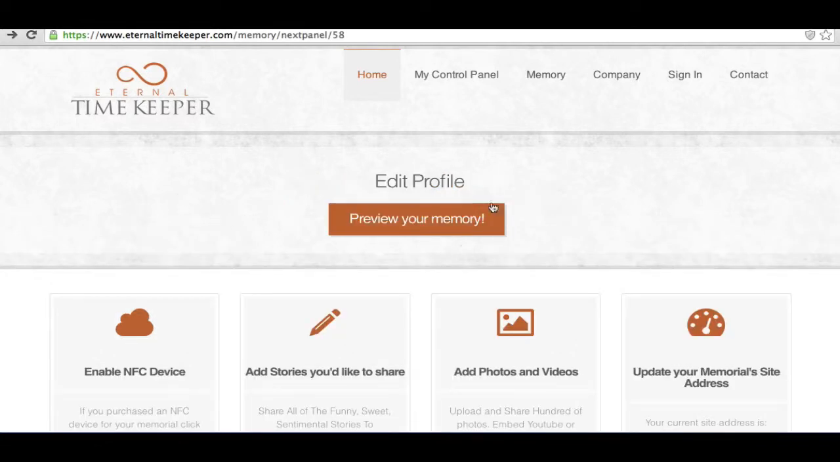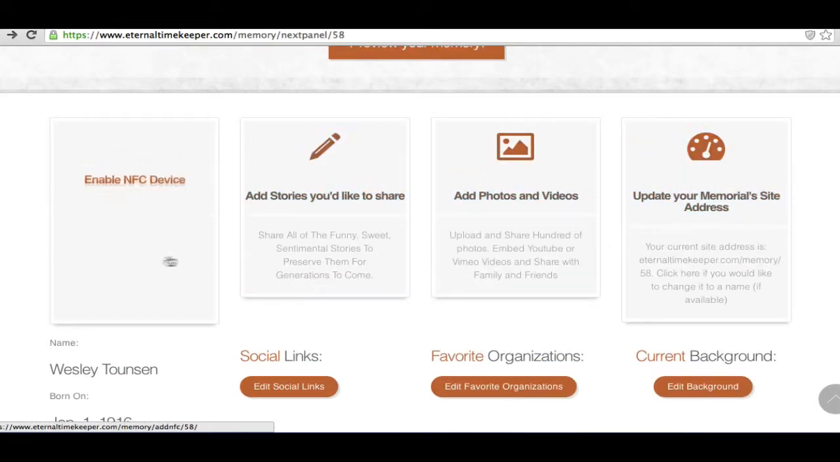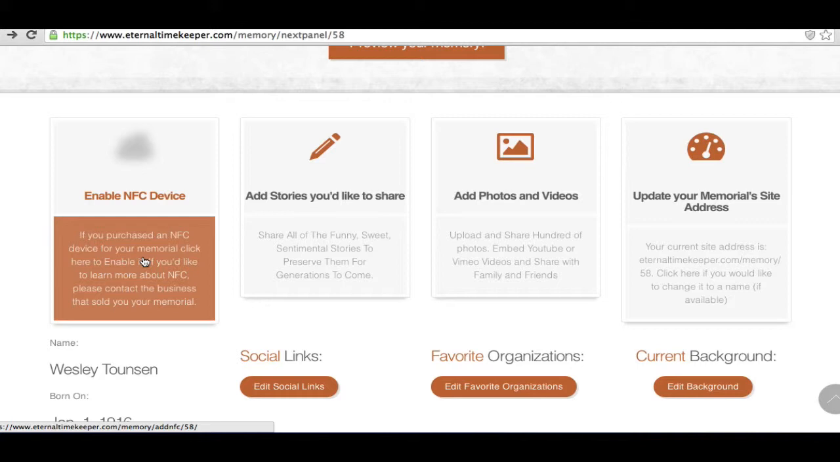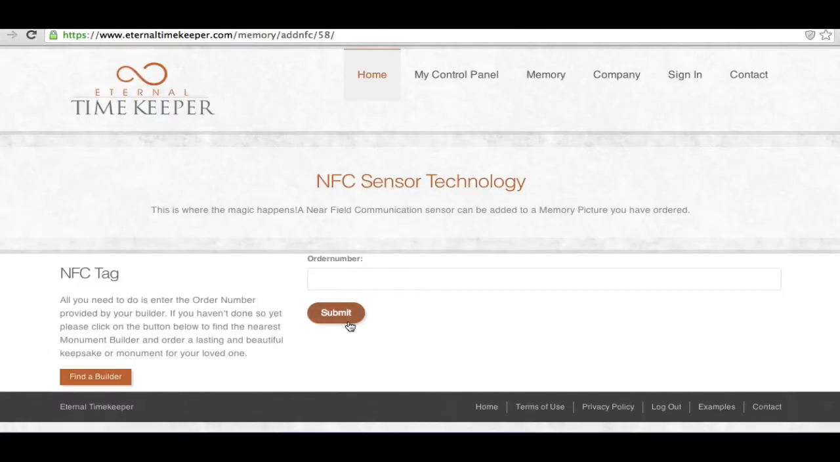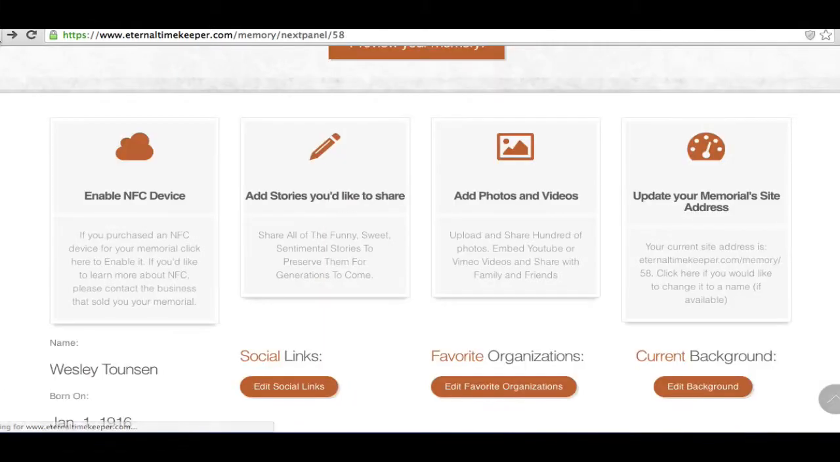If at any time you want to preview your memory, simply click this button as we go along. There's a few different options here. You can enable the NFC device. This is that device tag from Porcelains Unlimited. If you've purchased your porcelain from them and they included an NFC tag in your order, then you would simply click on this button, enter your order number, and click submit, so that way the porcelain and the NFC ID tag, the Eternal Timekeeper ID tag, that's linked up to your online memorial, so you can instantly take your smartphone or tablet and go straight to this online memorial.